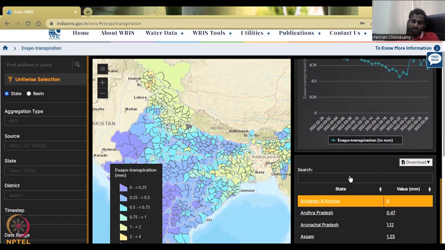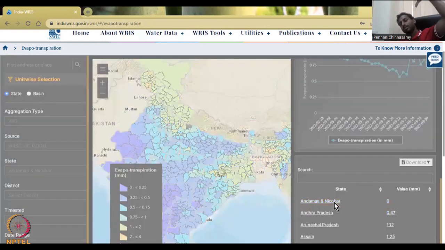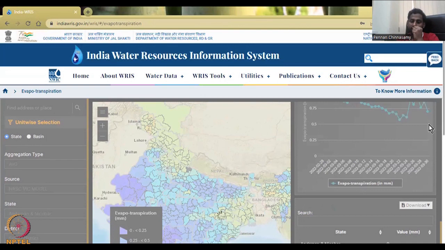Okay, so the understanding is, I'm just going to click Andaman Nicobar so that we can see it. It is very small in size compared to the resolution of the satellites. So the satellite data that goes into the VIC model cannot capture the dynamics inside the small island. And for that, it puts zero. Technically, it should have been an NA value, because when you put zero and when you average across the states for India, the zero will pull down the value. Okay, so look at the graph here. You could see that it has been used widely for that.